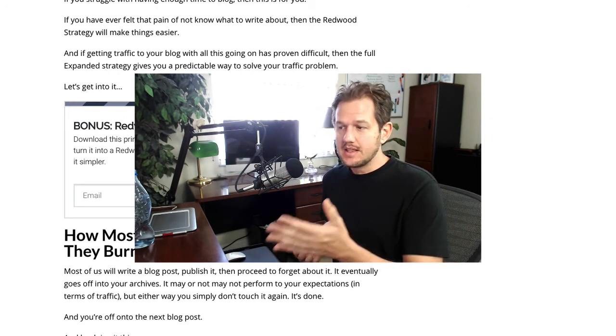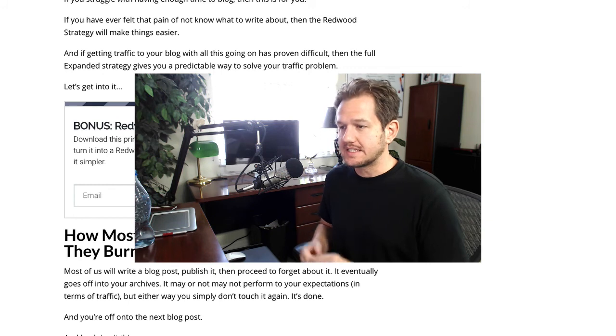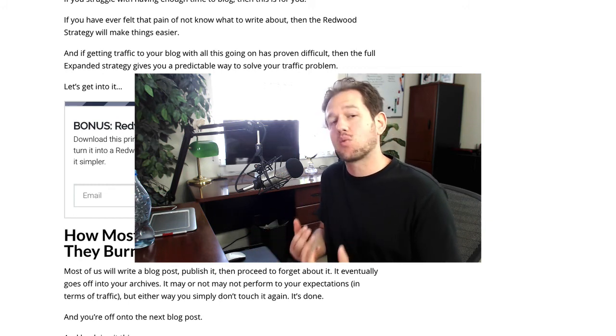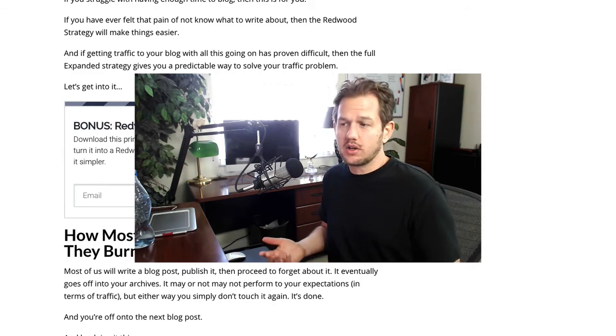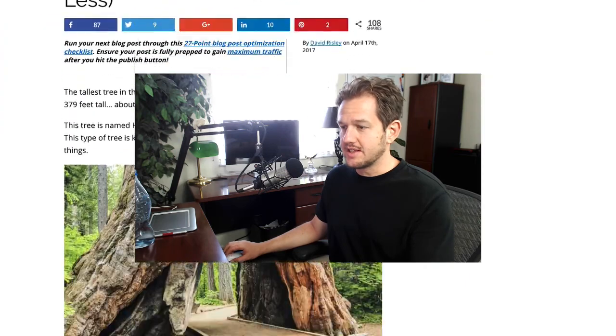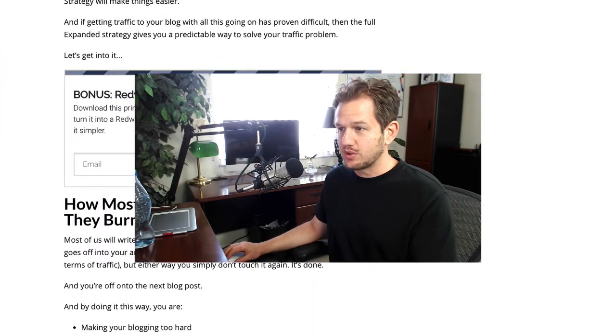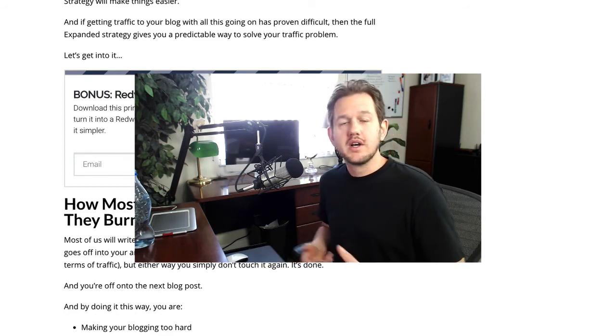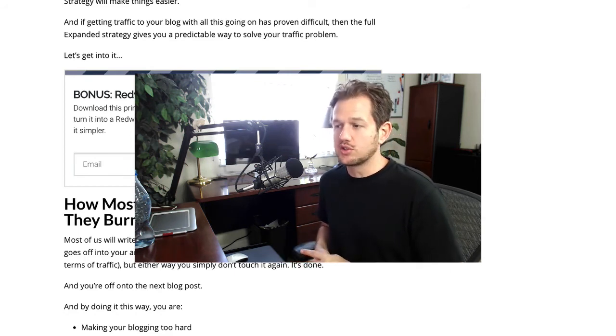As you can see, this opt-in form is currently getting about an 11% conversion rate, and it's not just because of the design of the form, it's also because it's something that's tightly relevant to the blog post. This is called a content upgrade. It's a blog post about the Redwood strategy, and this is a very specific Redwood strategy checklist that they can download in order to help them do the stuff that I'm talking about in that blog post. So it's an extremely effective list building strategy.